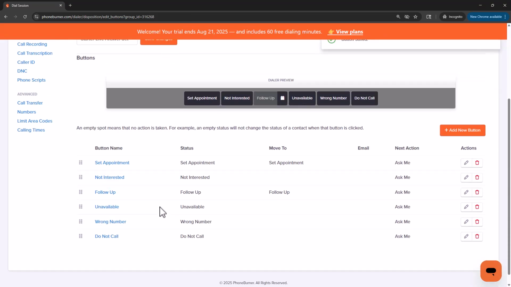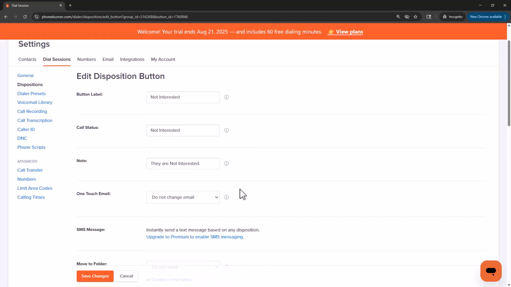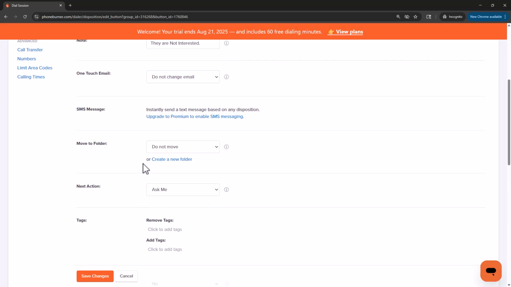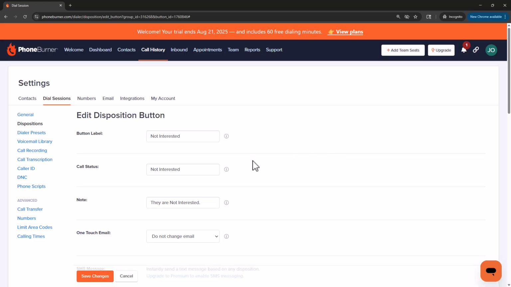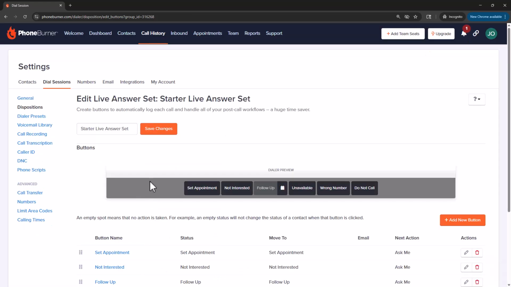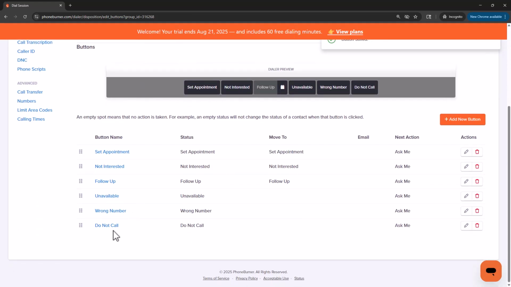Let's go to our not interested disposition. So we go not interested. We're going to edit that. We're going to go down to the move to folder option. We're going to create a new folder. We're going to call this one not interested and hit OK. Save changes. And then finally, we've got our do not call button.